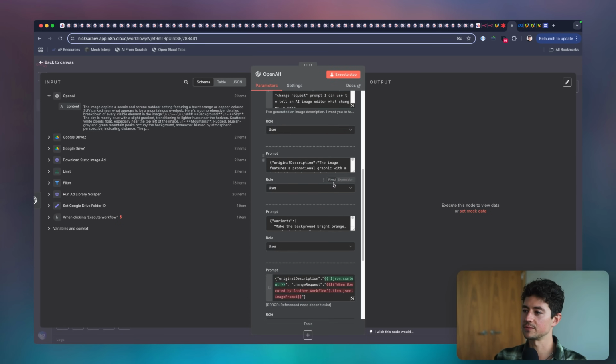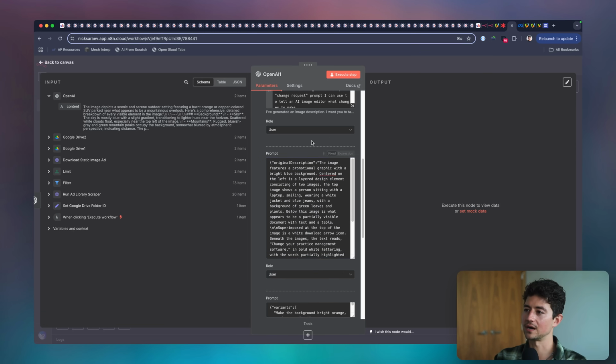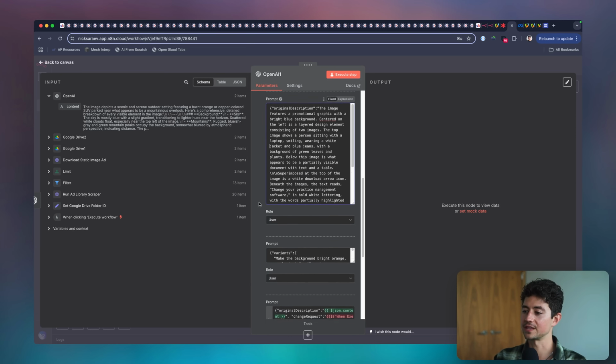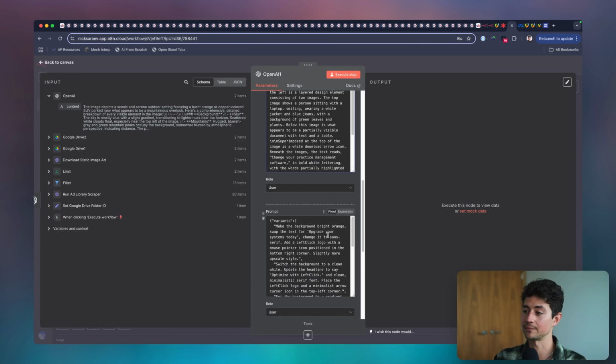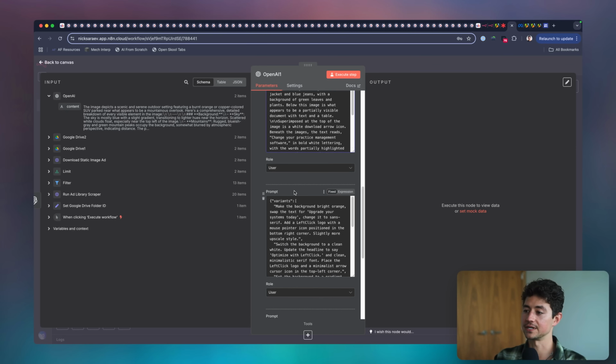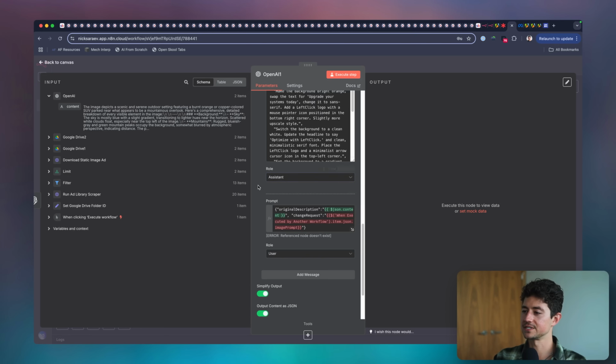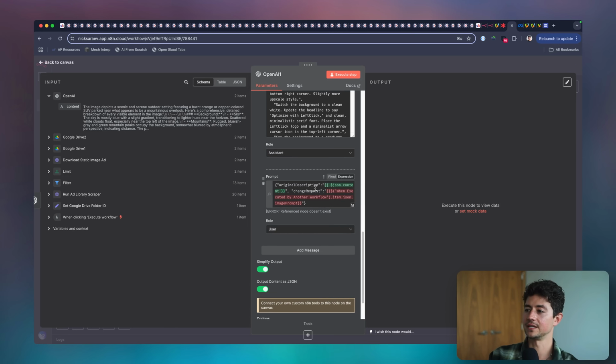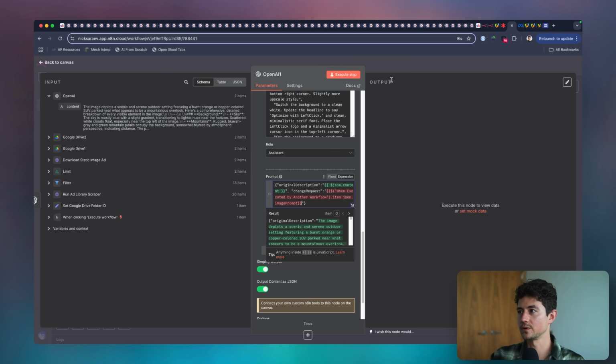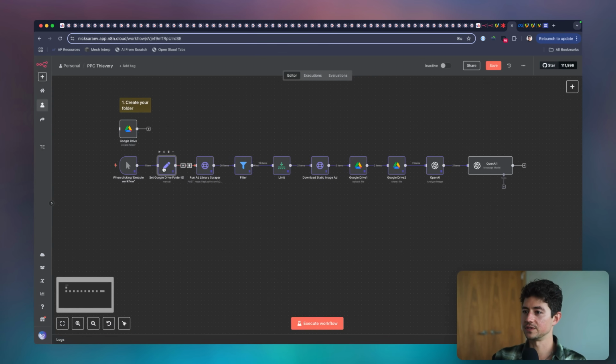And then what I'm also doing is I'm giving it some training where I have a user prompt that feeds in this original description saying the image features a promotional graphic with a bright blue background. And then I'm actually giving it an example of how to make variants. The output is variants. Make the background bright orange, blah, blah, blah. So that's pretty cool. I should make this assistant. And then, okay, now we're actually feeding in the original description and the change request. I think I'm probably just going to fix the change request. Maybe I should feed this in here.